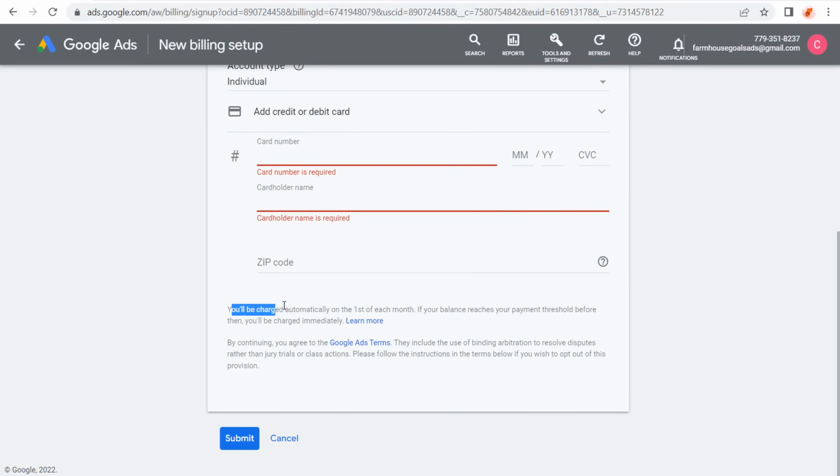So you can learn more about how you're charged. You'll see you'll be charged automatically on the first of each month. If your balance reaches your payment threshold before then, you'll be charged immediately. You might see some initial, smaller charges when you first start with Google Ads because your payment thresholds are smaller when you first get started.